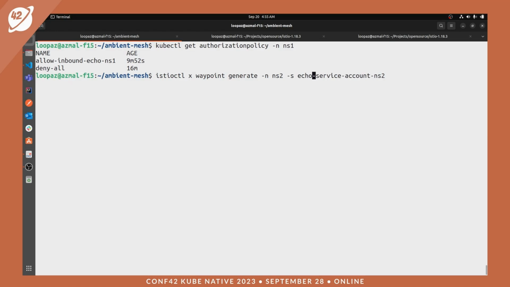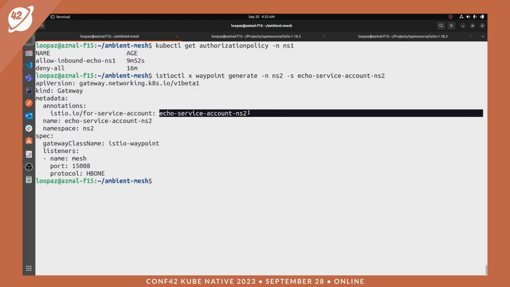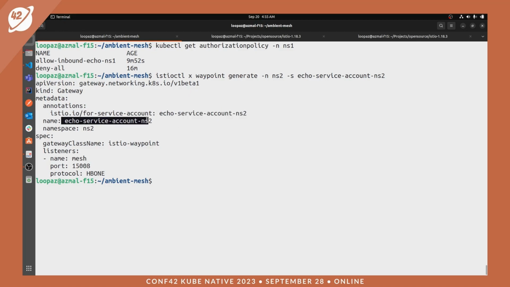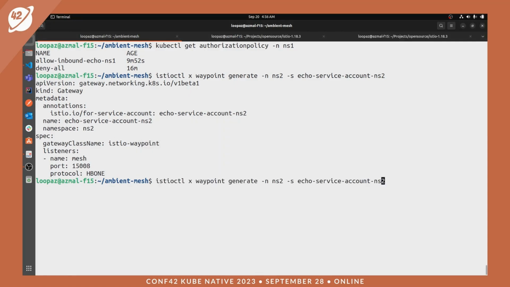Nice. Okay, so as you can see, it has generated the standard Kubernetes gateway API YAML. You can see the kind is gateway. The only difference is that you have an annotation which specifies which service account this is for. In this case, it is for echo service account ns2, and we have the name here as well. It's just taking the same service account name and putting it as a name, and namespace is ns2. In the specification, we are specifying that the gateway class is Istio waypoint and just a listener for the hbone.